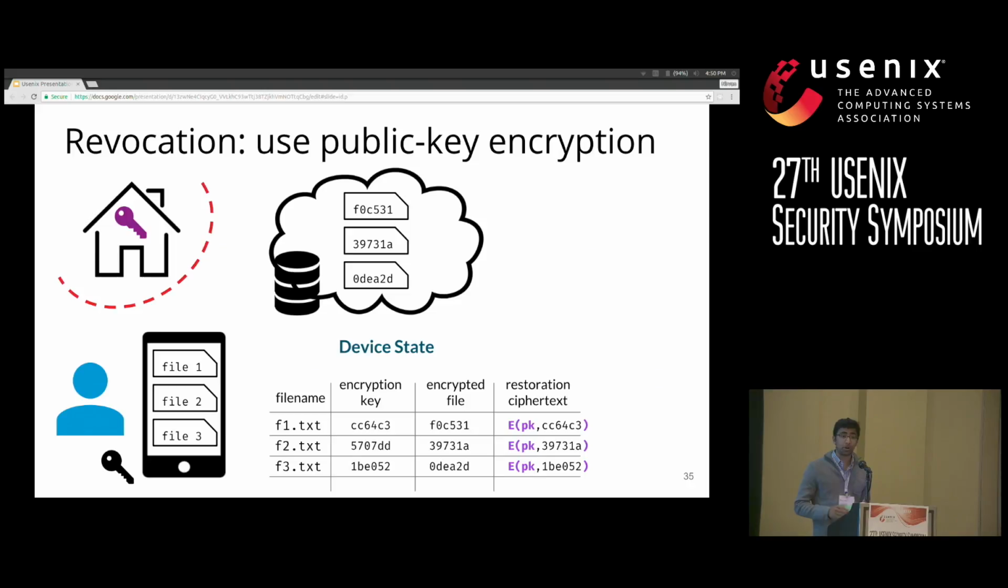First, to provide temporary revocation, perhaps unsurprisingly, we use public key encryption. The restoration key stored in the offline restoration cache is a secret key generated from a public key encryption scheme. The public key is stored locally on the device. We then also store a restoration ciphertext, which is simply the public key encryption of the file encryption key. Now, if we wanted to do a temporary revocation on F2, we would, like before, delete the file name and encryption key, but keep around the restoration ciphertext, which can later be decrypted to recover the encryption key.